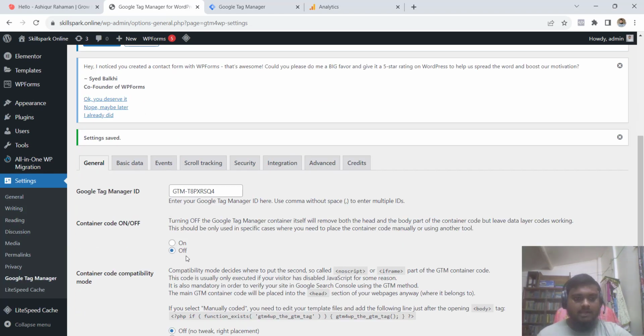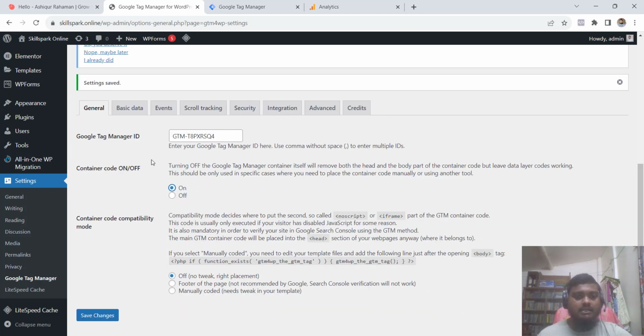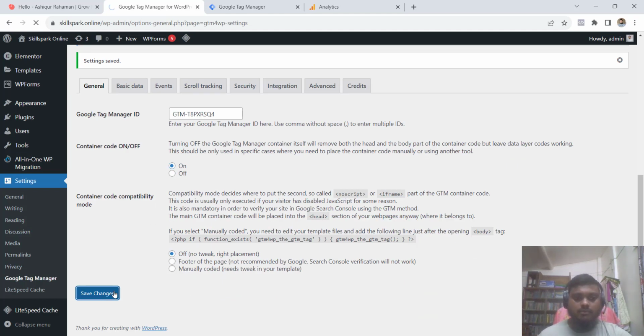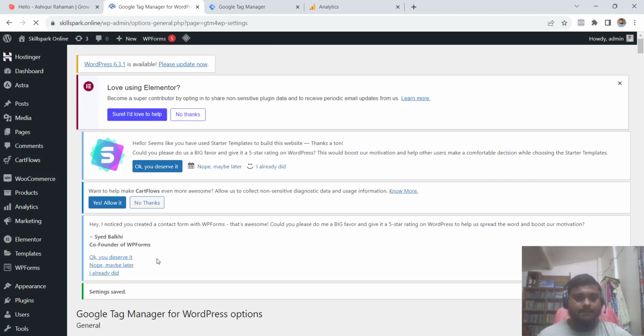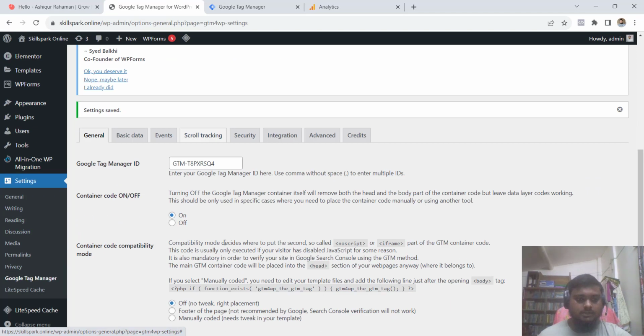Nice. But at first the container code is off, so we have to turn this on to perfectly install this Google Tag Manager. Otherwise it will not work. So now we have done it perfectly. So how can we check this?